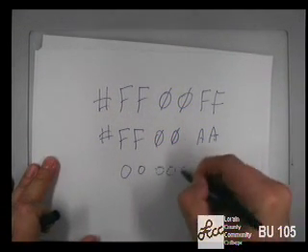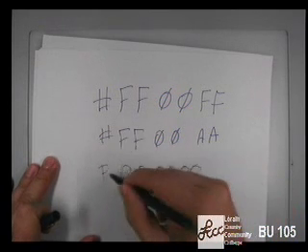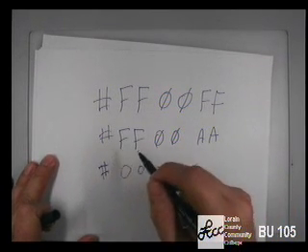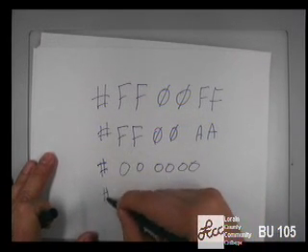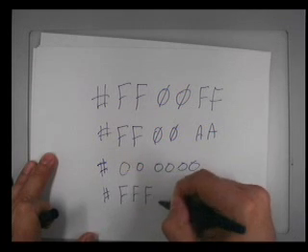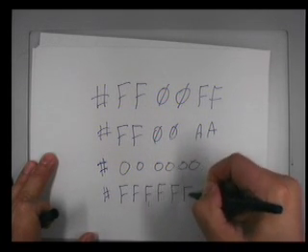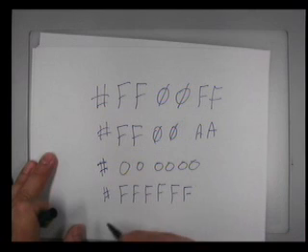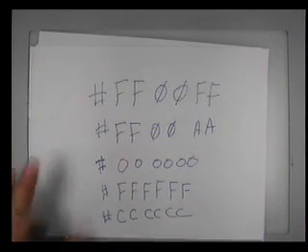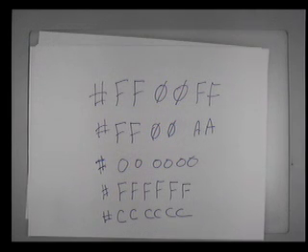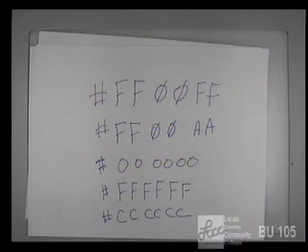All of them off is going to be what color? It's going to be black. All the lights are off, so all of them off is black. If all of them are on, then we get white. So what do you suppose #CCCCCC is? Yeah, it's a shade of gray. It's actually a lighter shade of gray, because C is sort of a higher digit.